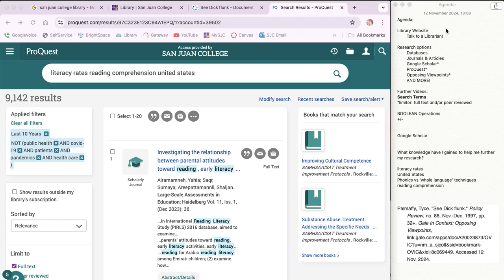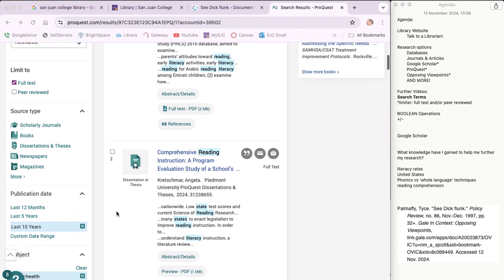This video is all about what to do with an article. Now that we found one we want to look at, what do we do with that? What kind of steps should we take?